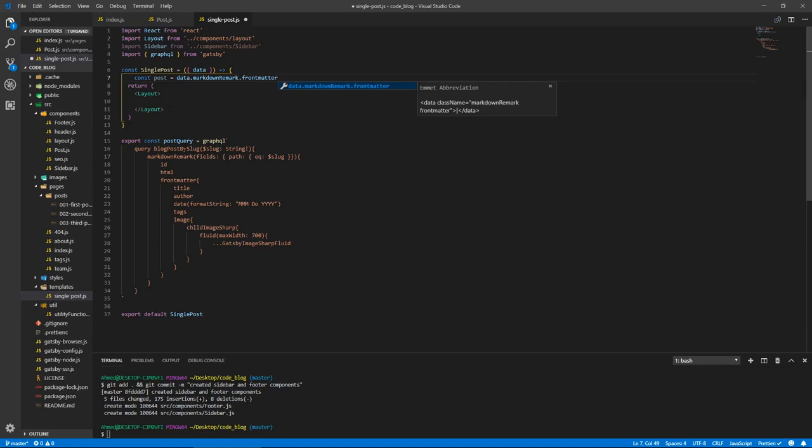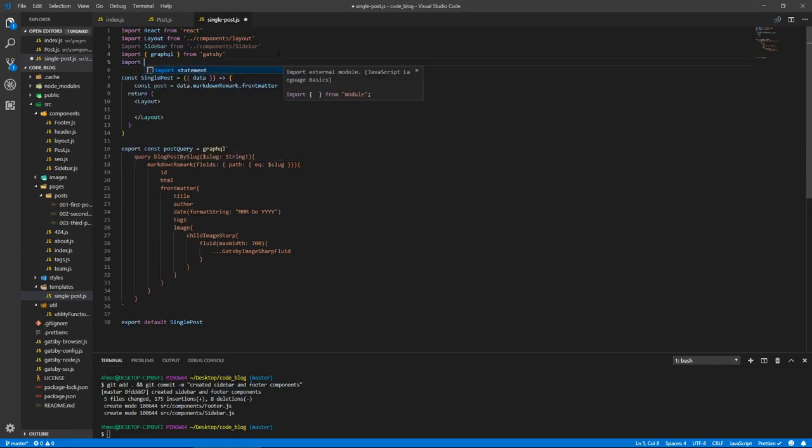Where is it? Dot front matter. Yeah, it's on front. It's dot front matter. Okay, so let's bring in the SEO so we can set the title of the page and all of that. Let's import SEO from, go back one level, components slash SEO, and let's put that here.